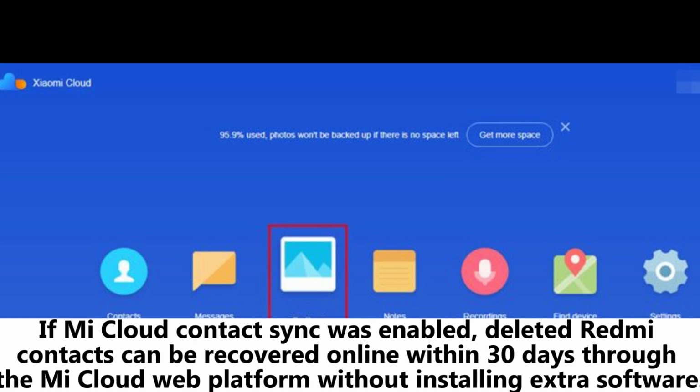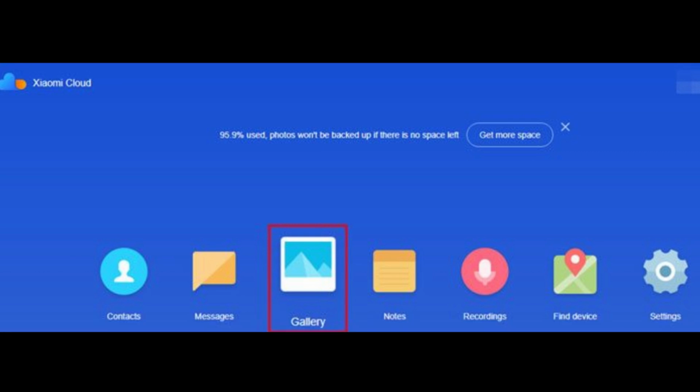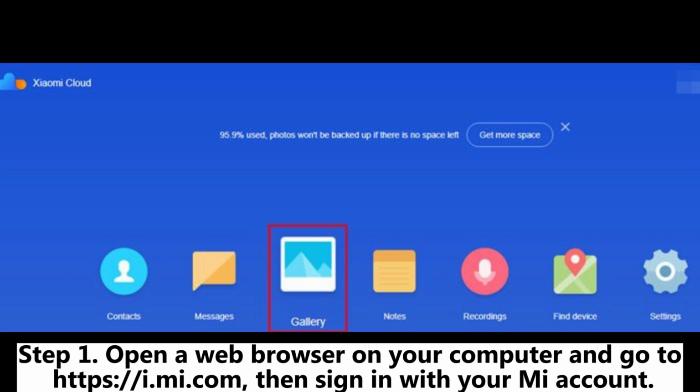Way 2. How to retrieve deleted contacts on Redmi with Mi Cloud. If Mi Cloud Contact Sync was enabled, deleted Redmi contacts can be recovered online within 30 days through the Mi Cloud web platform without installing extra software. Step 1. Open a web browser on your computer and go to https://i.mi.com, then sign in with your Mi account.